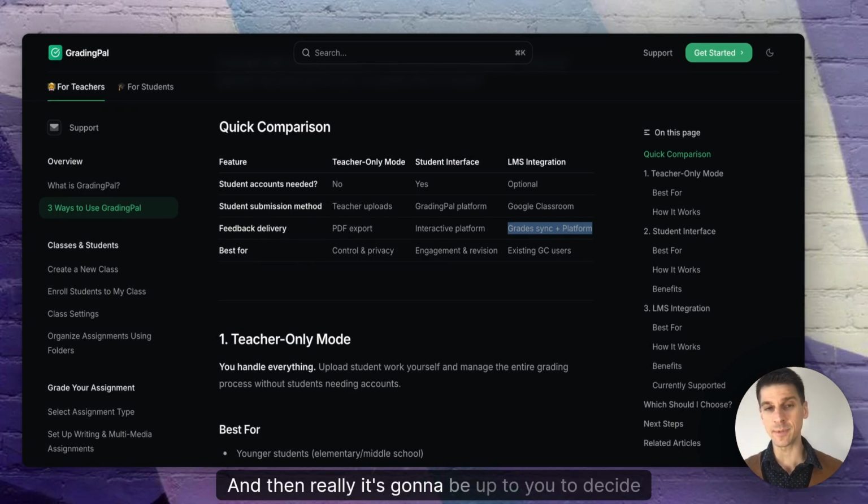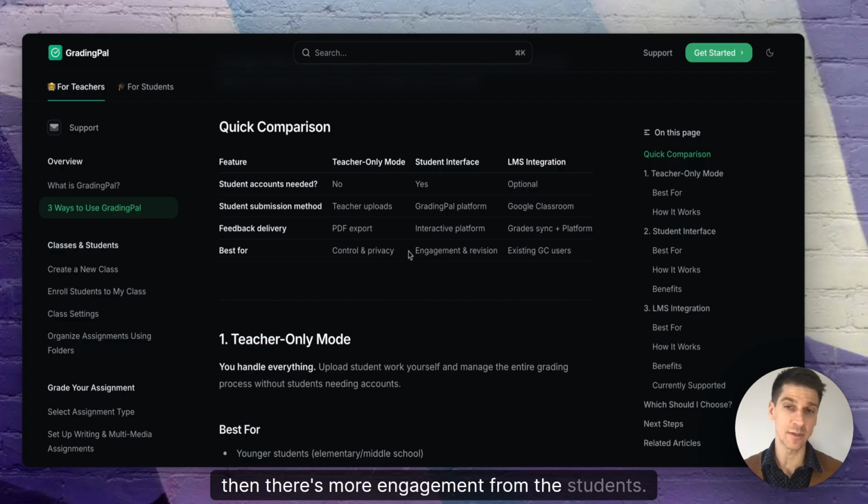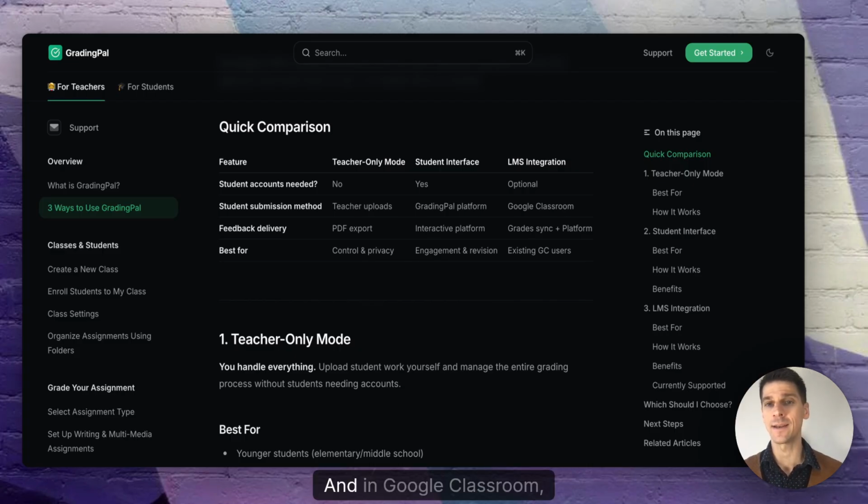And then really it's going to be up to you to decide which is best for you. If it's teacher-only mode, you have control and privacy. That's something to think about. If there's a student interface, then there's more engagement from the students, and they have more opportunities to use the feedback. And in Google Classroom, of course, if you're already using it, that might be a strong deciding factor for you.